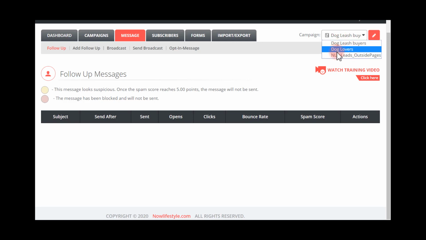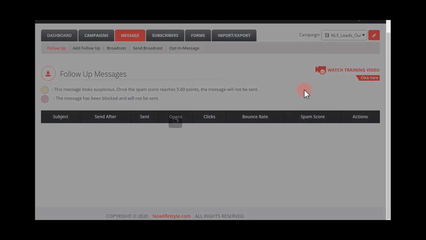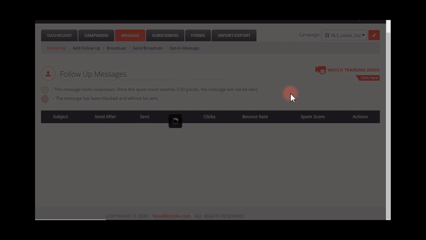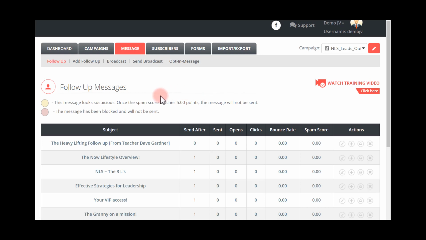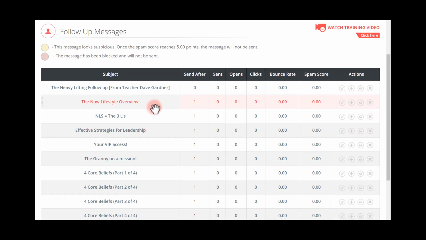Now notice these are listed alphabetically. When you're first in there, you want to make sure you're in the correct campaign. So if you're going to add follow-ups, or go through certain procedures, make sure that you're in the correct campaign over here at the top. If we click on outside pages, notice the page is going to refresh, and we're going to see those emails that I imported the other day. Once you start building and continue to add to your follow-up series, you will then see them. Now notice some of the details.